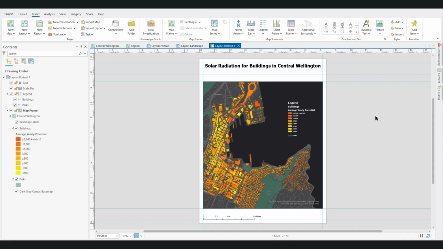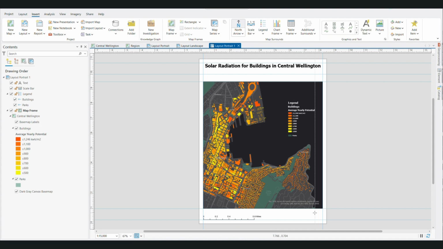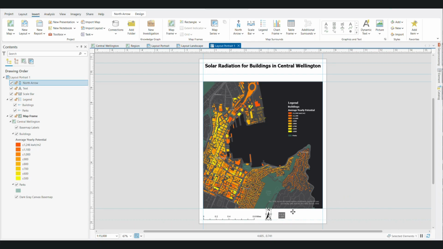Now if you want to add some more details regarding the map, like a north arrow, that is necessary for a map, we'll click on this north arrow, select a north arrow design, and I'm adding the north arrow here at the bottom of the map. I'll place it at the right side of the map following the guidelines.